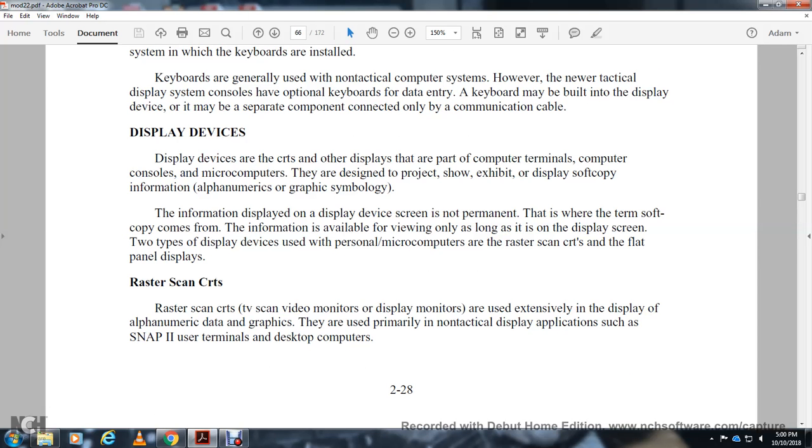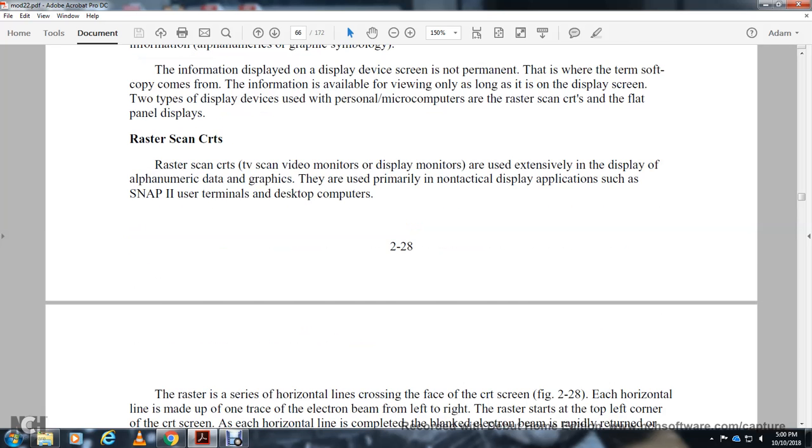The raster scan cathode ray tube. The raster scan cathode ray tube, or TV scan video monitor, is a display monitor used extensively to display alphanumeric data and graphics, used primarily with non-tactical display applications such as user terminals and desktop computers.